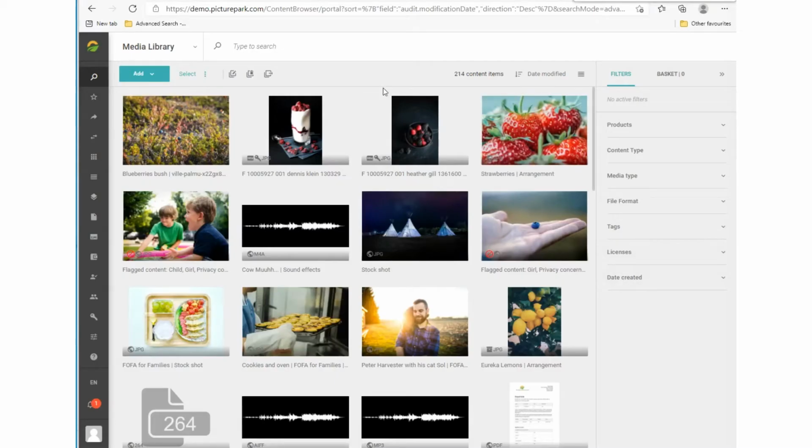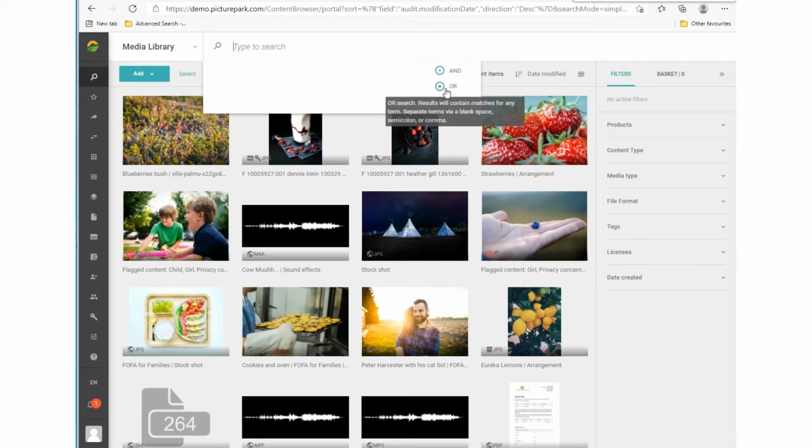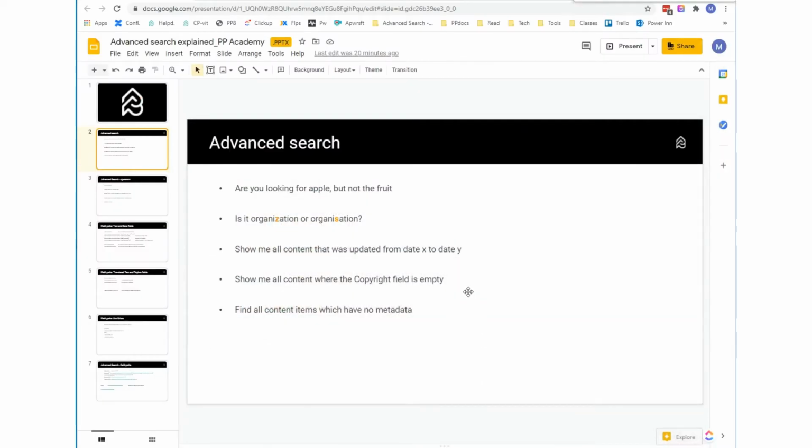Let's dive in. If you are using the search often in your Picturepark, you probably become very familiar with the and/or function. And you might have wondered what this third option, advanced, was doing. Advanced search is there to allow you to go beyond the standard search options and filters in Picturepark. I'll give a few examples.